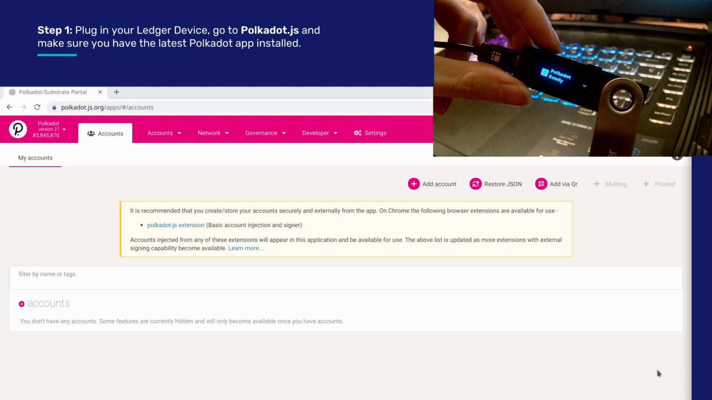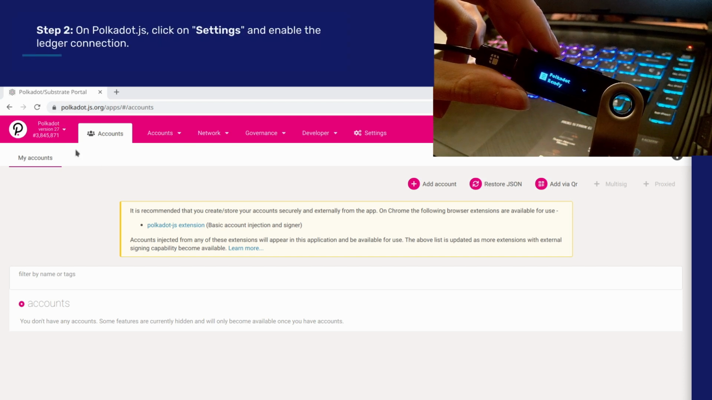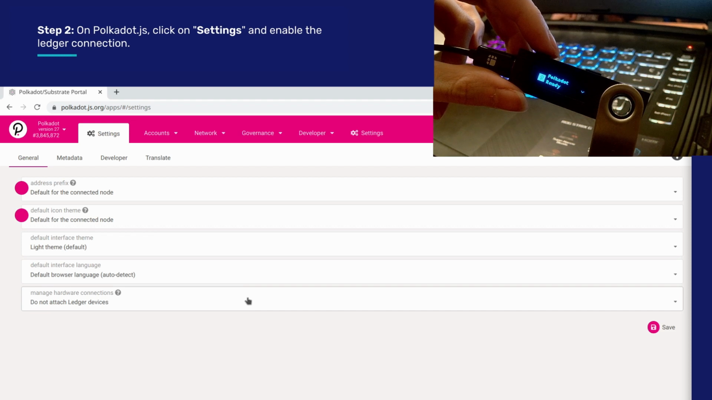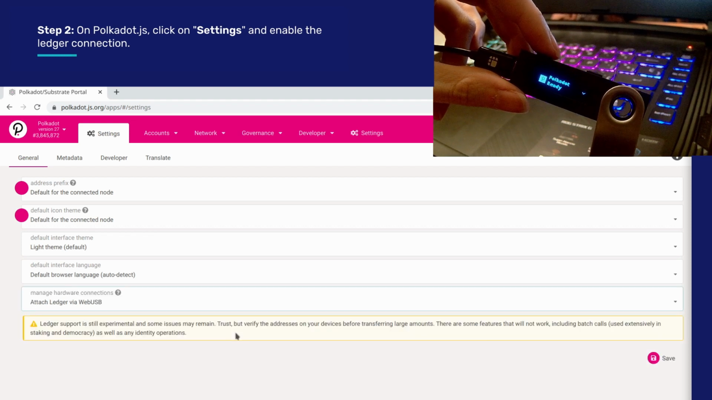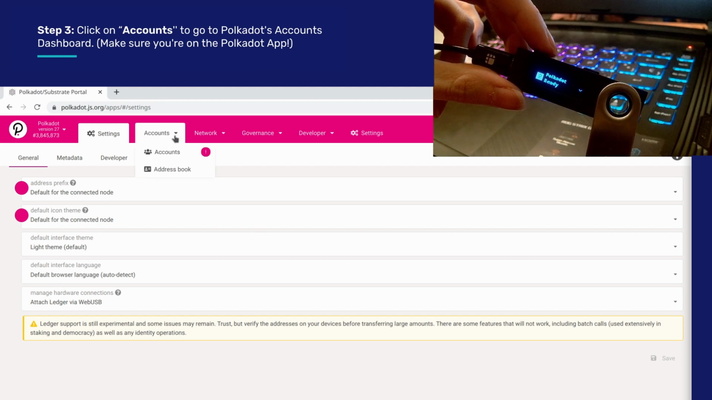To get started, plug in your Ledger device, go to Polkadot.js and make sure you have the latest version of the Polkadot app installed. On Polkadot.js, click on Settings and connect your Ledger device. Open the Accounts dashboard on Polkadot.js.